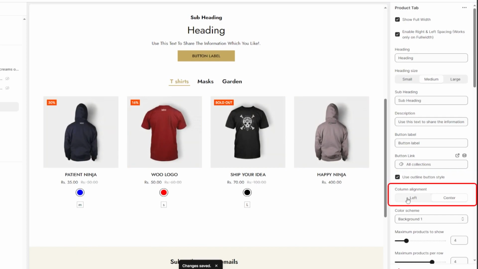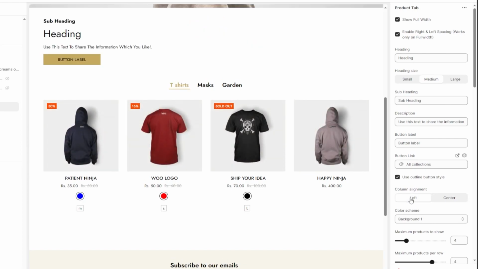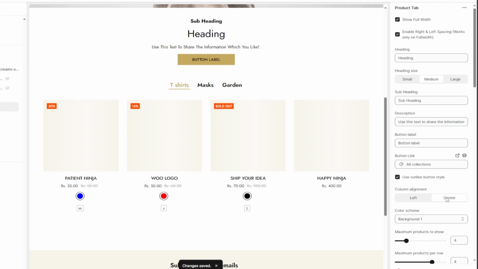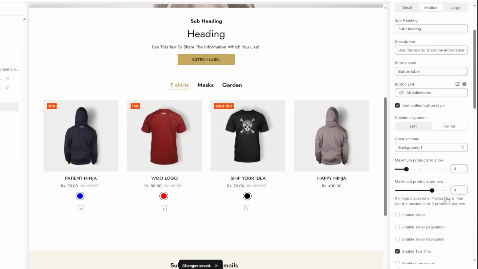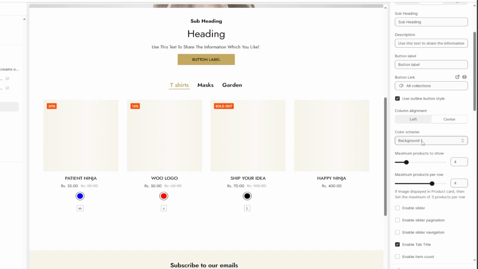Next, we have the alignment of columns. You have the flexibility to align your columns either to the left or center, depending on your design preference. Now, let's talk about color. With Shopify, you can easily change the color scheme of this section using a simple drop-down menu. This allows you to ensure that your store always matches your brand aesthetics.